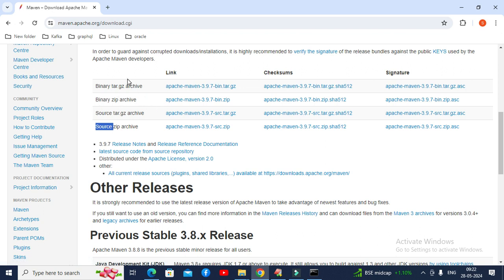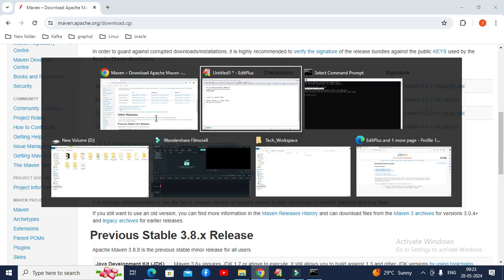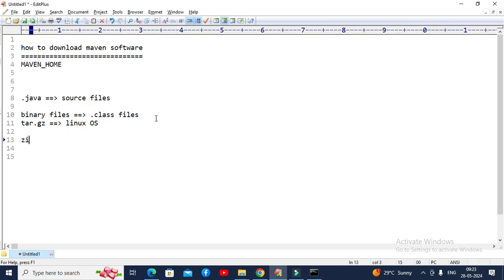Here you can see in binary files we have two types. One is the tar.gz archive and one is the zip archive. The tar.gz files are for Linux based operating systems, Linux OS. And the zip files are meant for Windows OS.